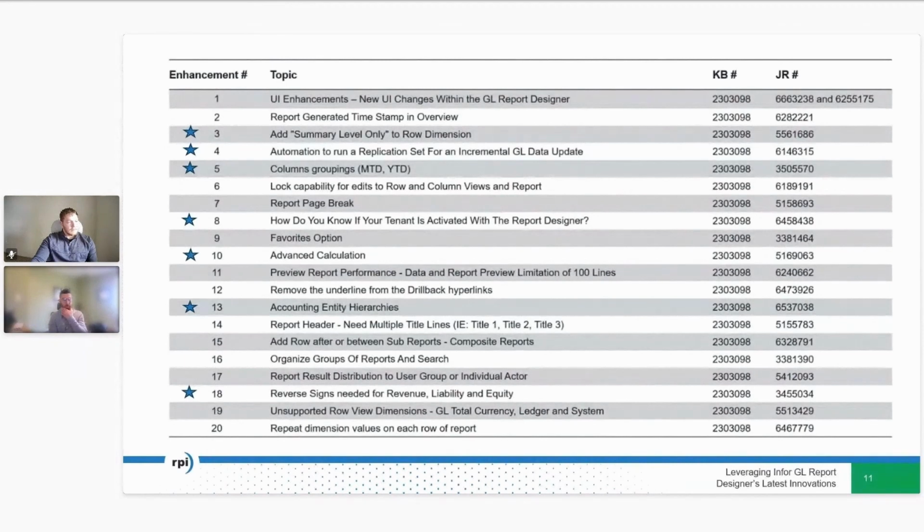Number 10, we've got advanced calculations. So you can now use a wizard to create calculated columns. Let's say, for example, you want to divide actuals by your budget and represent that as a percent in a column, you can do so.